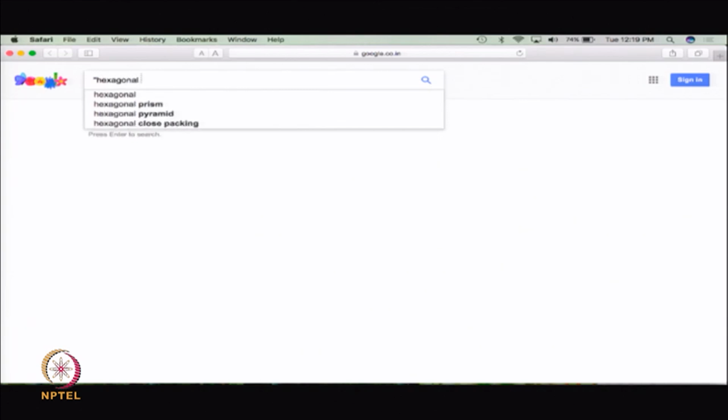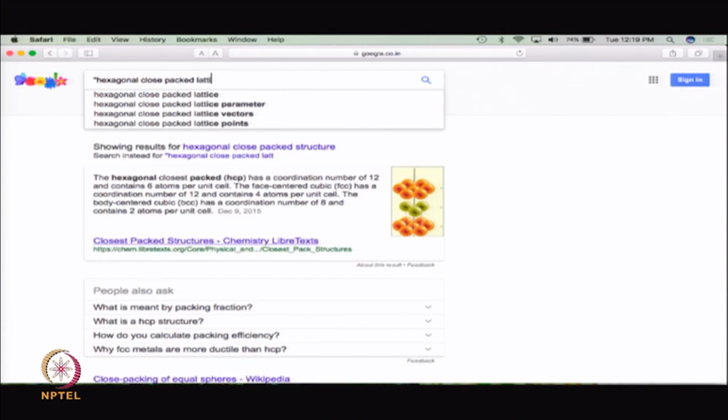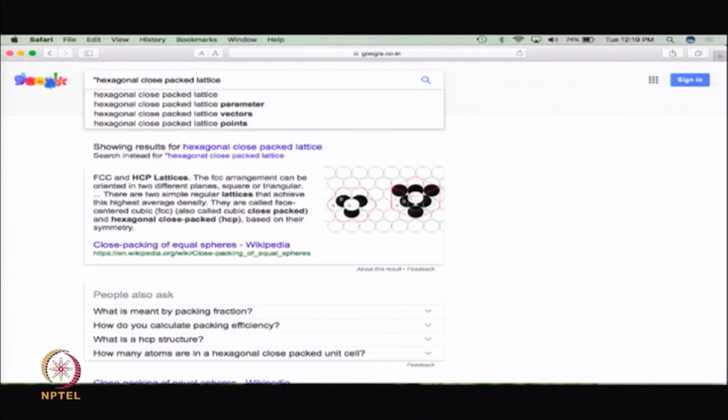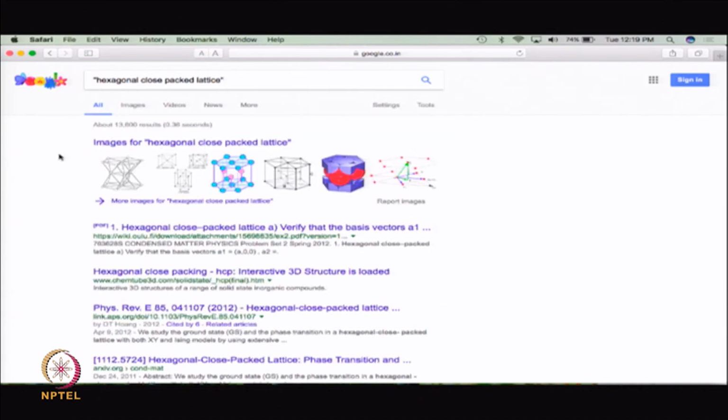hexagonal close packed lattice. We just discussed this is a wrong phrase, should not be used, but let us look at what the search engine gives, and we can see that in just 0.36 seconds we have 13,600 websites which are using this phrase hexagonal close packed lattice. So, this is an incorrect phrase, and after this video you should not be using this phrase, always use hexagonal close packed crystal. There is nothing like hexagonal close packed lattice.